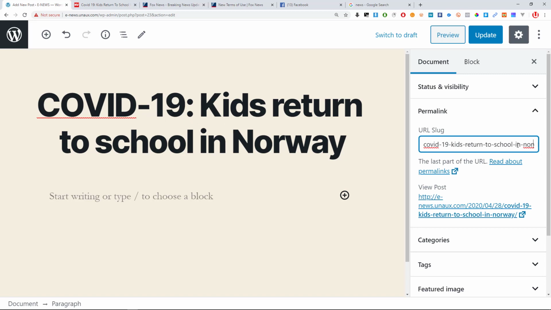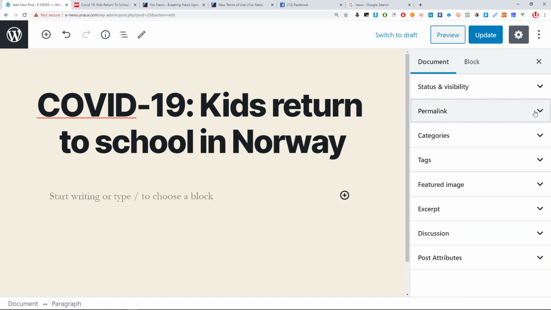So Google search, or the search engine, will simply understand what you're talking about by just reading the link itself. But still, you're not limited to that. You can change this link, and if it is valid, it will be allowed to act as a valid link. At this moment I can leave it the way it is, but you have a right to change it. Then I can collapse this permalink part.